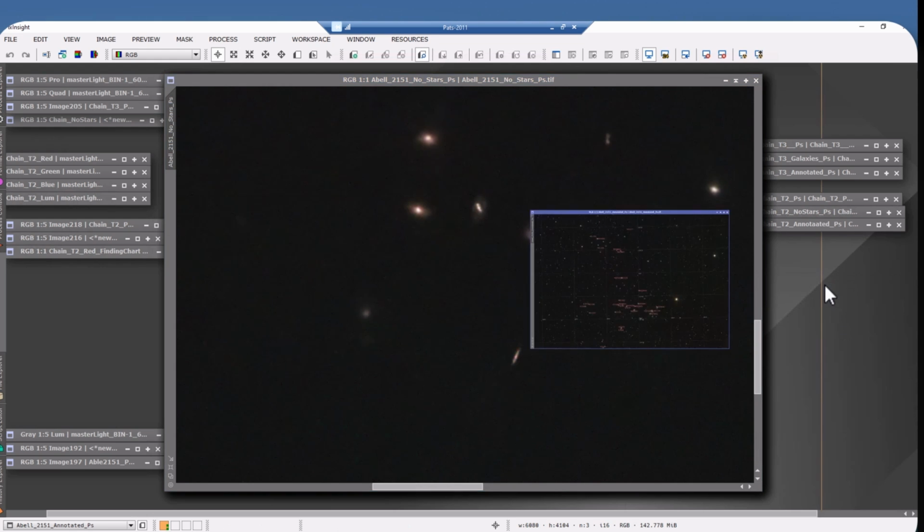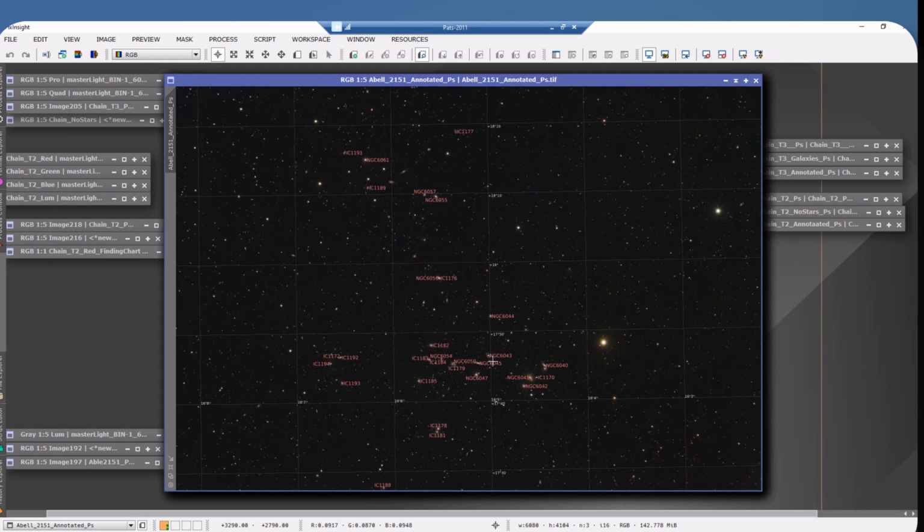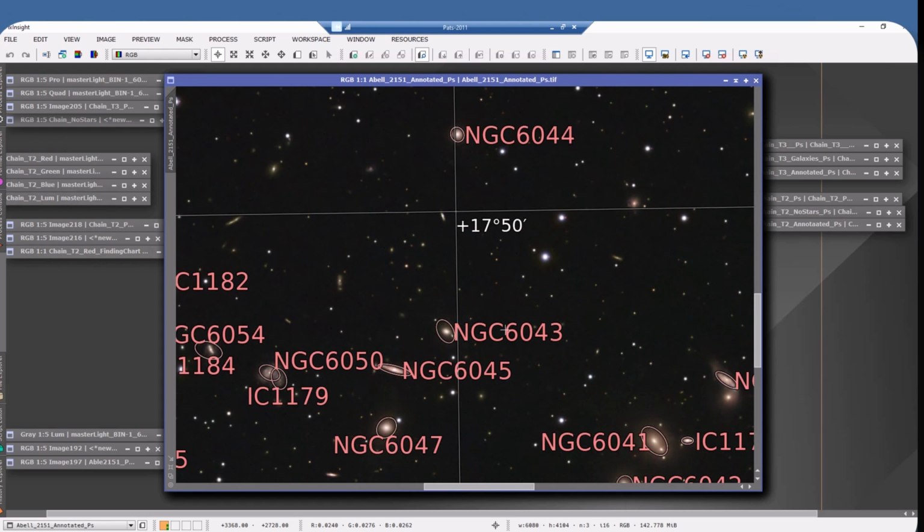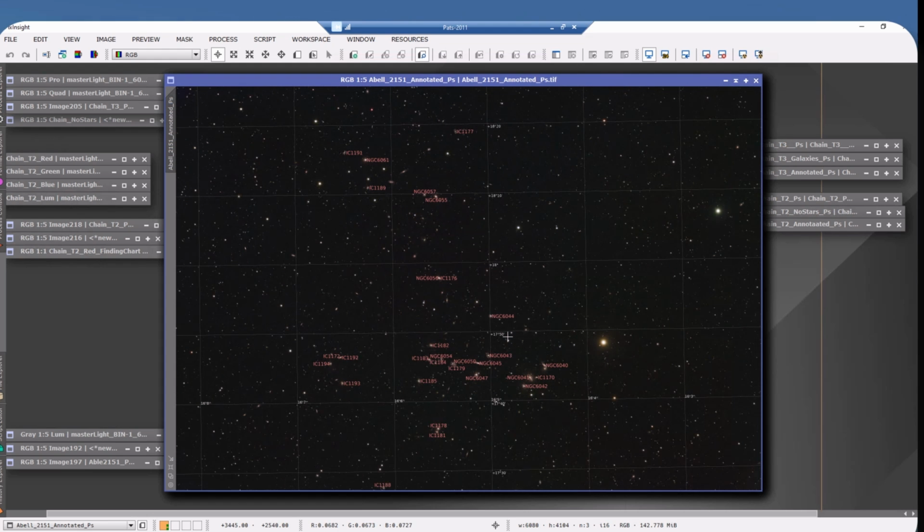And here's the annotated version of it. And again, you can see just so many different galaxies out there. So it's very interesting what you can see in your own backyard. So, yeah.